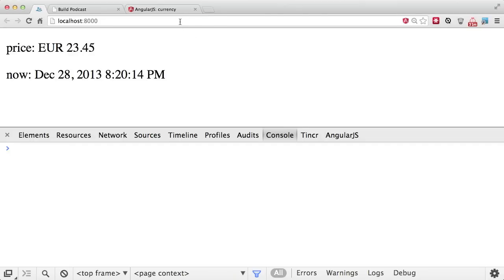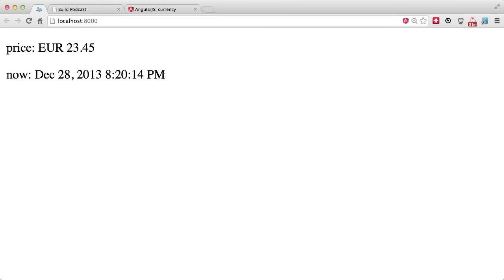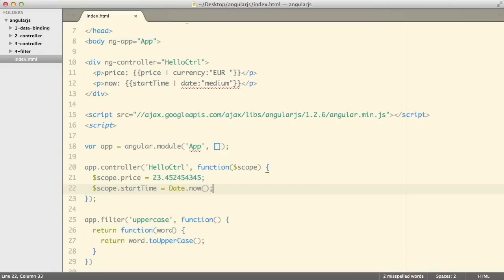And of course, the filter for date will give us more information on how we can customize this further. So really interesting filters, do go ahead and use them. Price and date being very commonly used for many applications. Next, let's explore something called the repeated items, or ng-repeat.